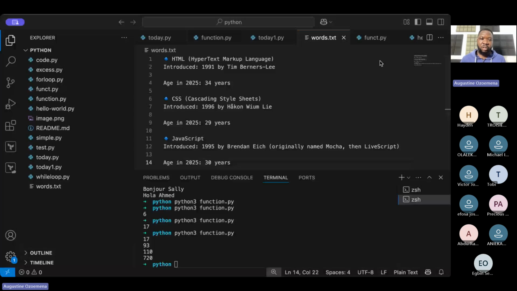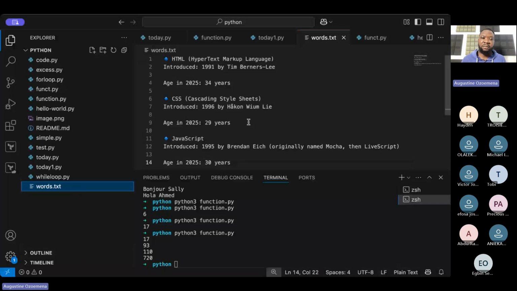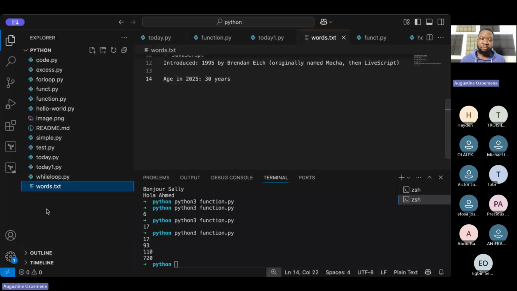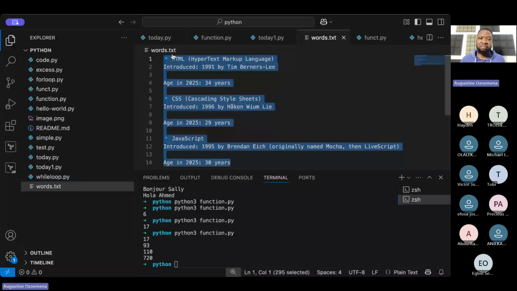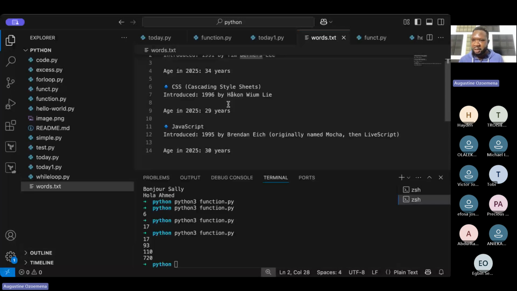Okay, so I'm going to use this little text file that I created. Just a simple text file. It really has nothing important. It just has some words about HTML, when it was introduced, CSS. Don't care about what's in there. The important part is how we handle it with Python.